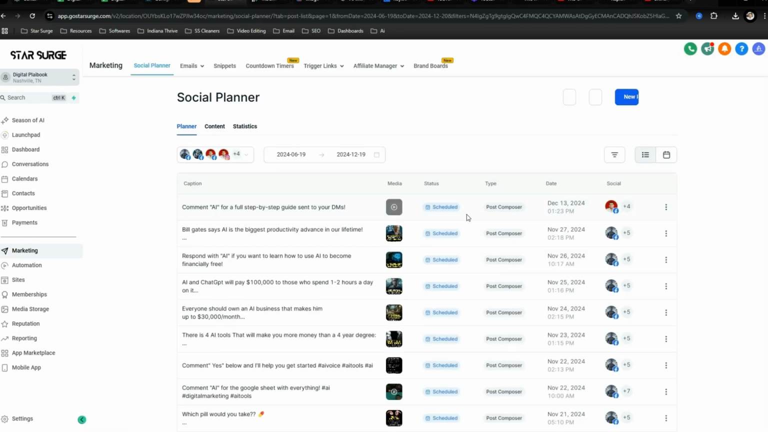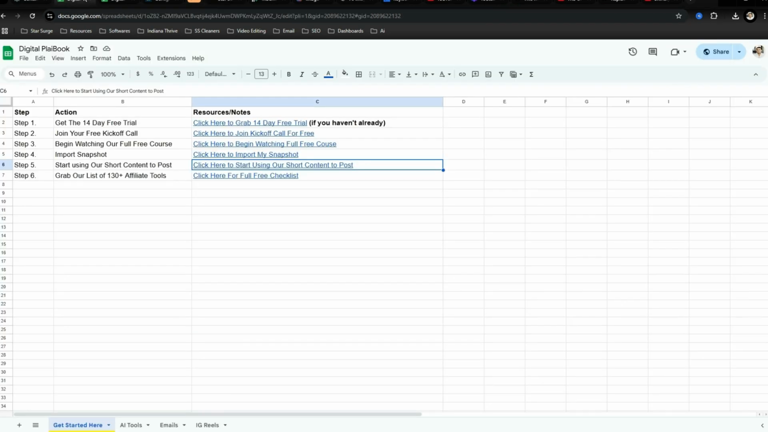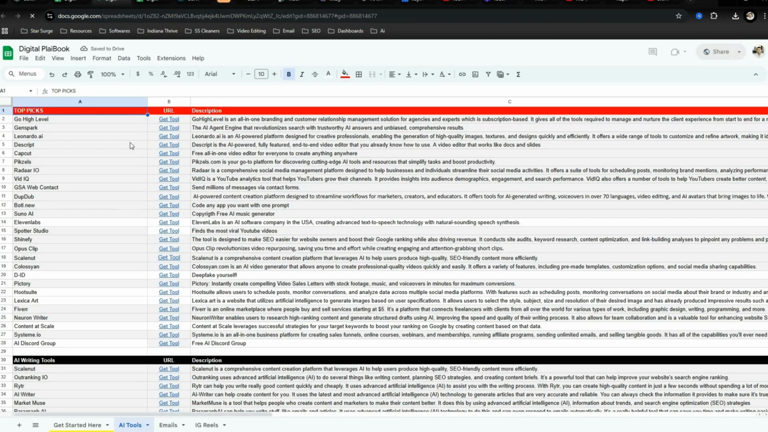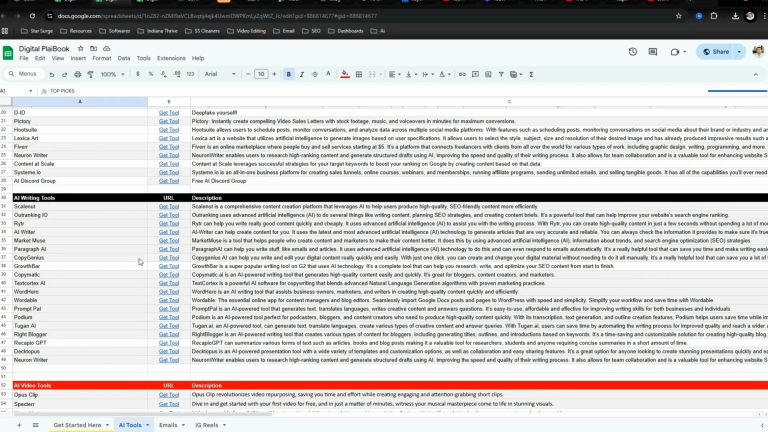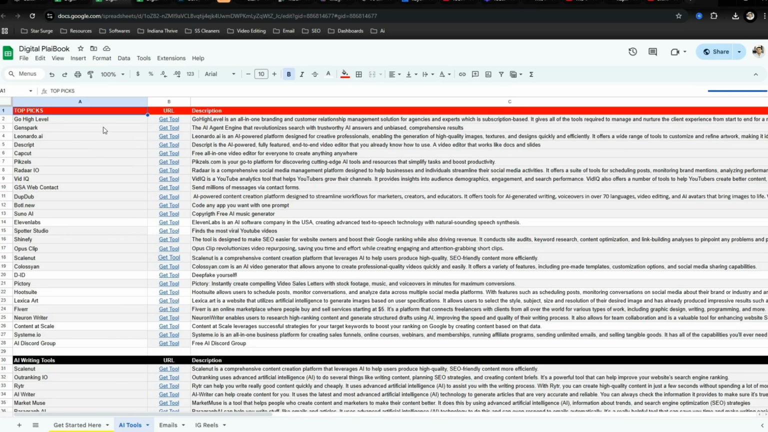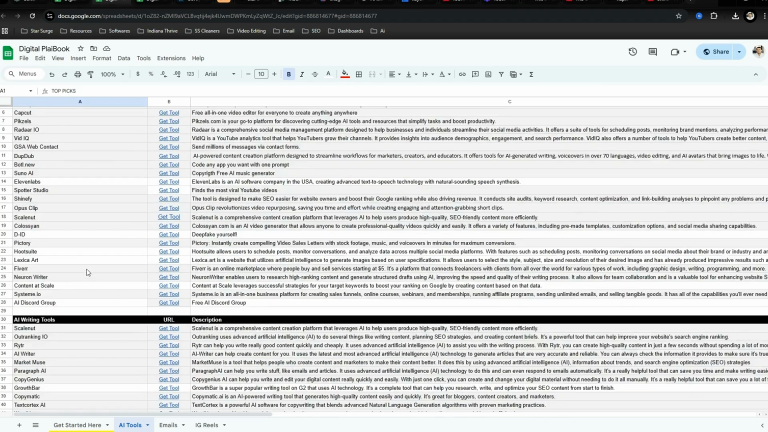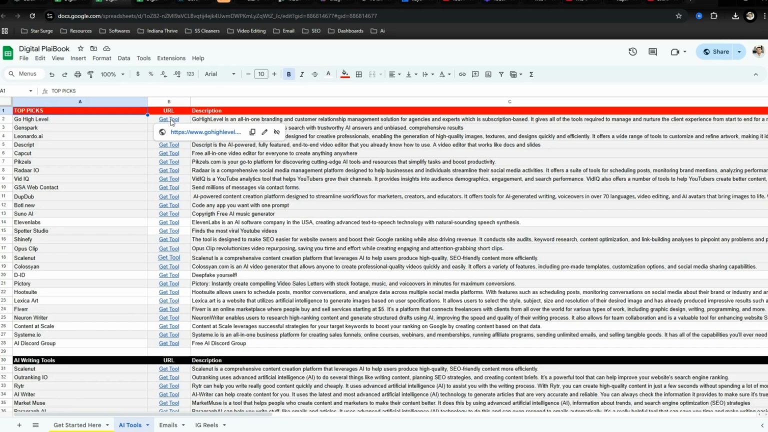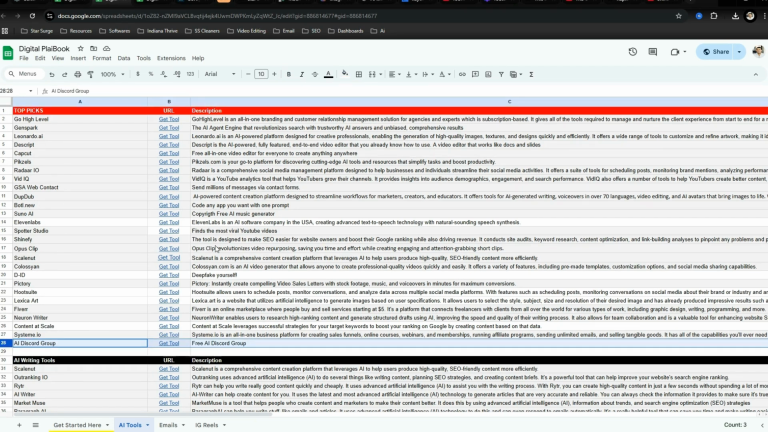But now the question is, how are we going to make money with this? That is where step 6 comes in, where here is a list of 130 different AI tools that you can get paid to promote. Now, what you would do is you would pick a software or tool, and I would suggest any of the ones up here. These are the ones that I use. Also, if you want to, free Discord group where you can have direct access to me.